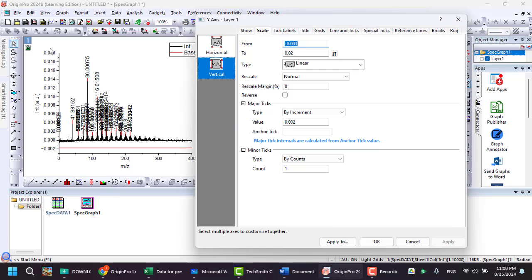Okay, now it looks good, but I have so many numbers here, so I can maybe change the increment instead of 0.02, maybe 0.05. Let's see how that sounds. Whatever you like, okay? So just make it nice.